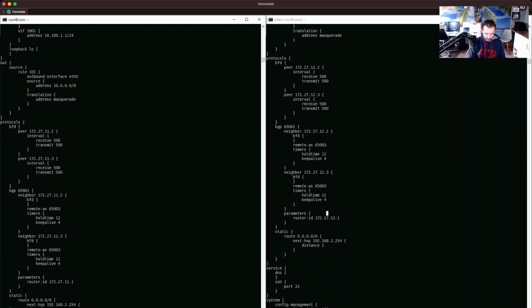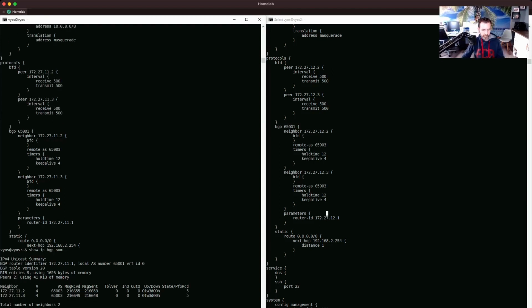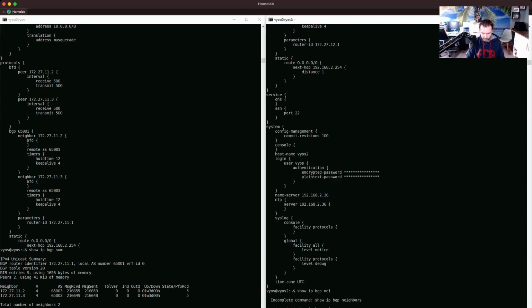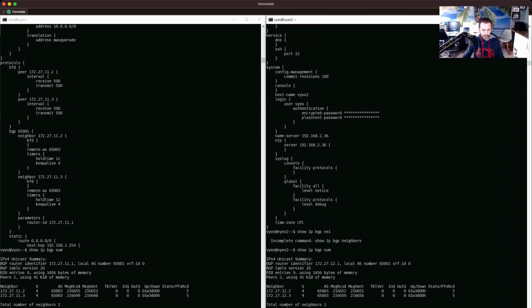Speaking of which, BGP summary. Here you can see that I have 2 BGP neighbors established, and I have 2 neighbors established on the right hand side.